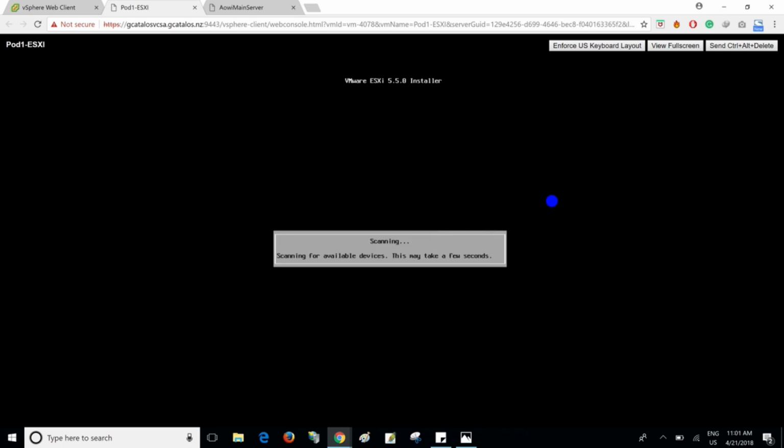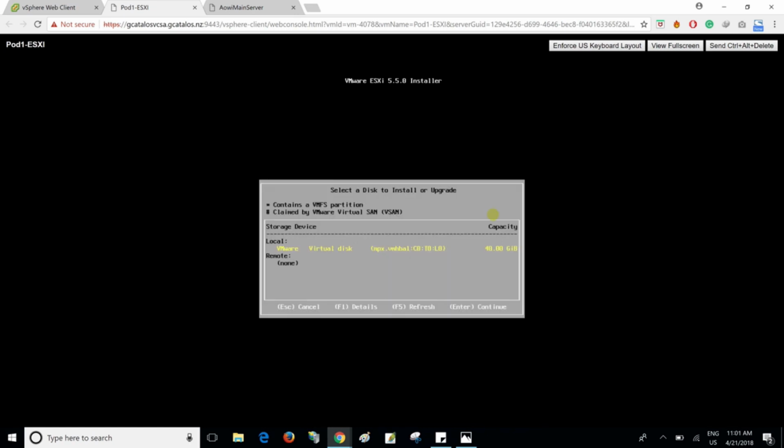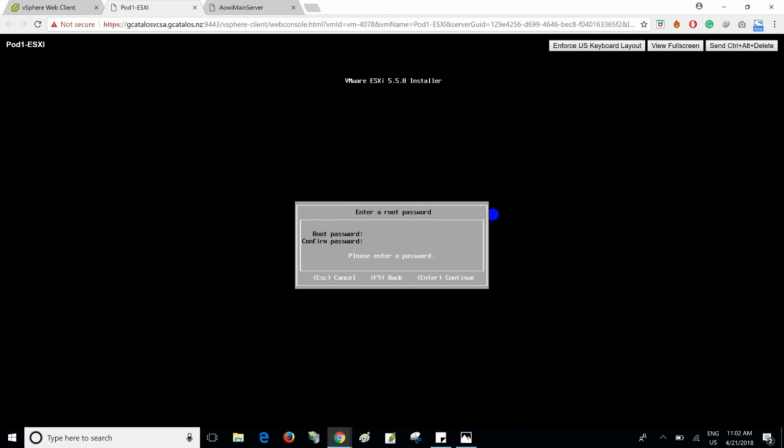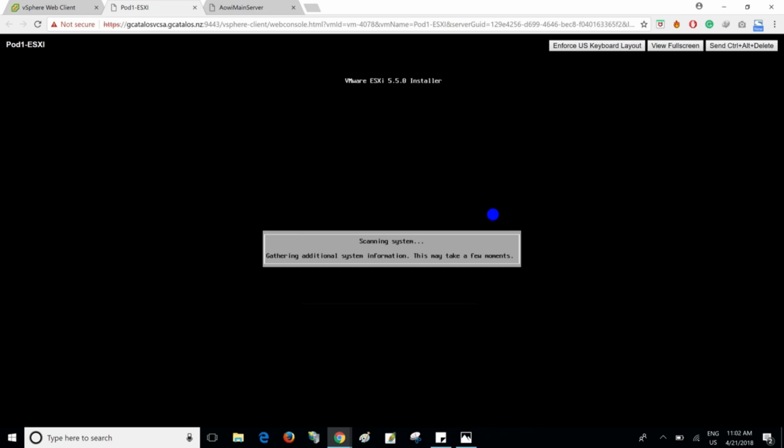It will scan for the available devices. Here it has found the 40 gigs hard drive that we have set. For now it's US default. You have to put in the root password. Press enter. Still it will scan for the additional system: the network card, NIC cards, configurations and other things.